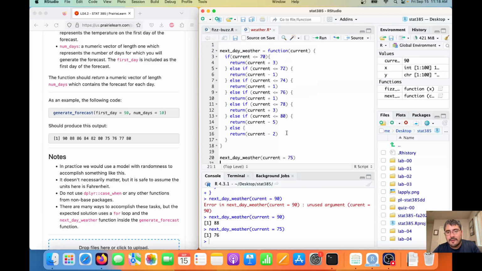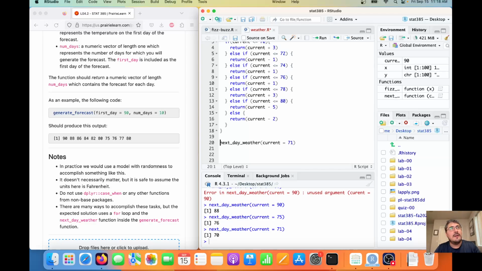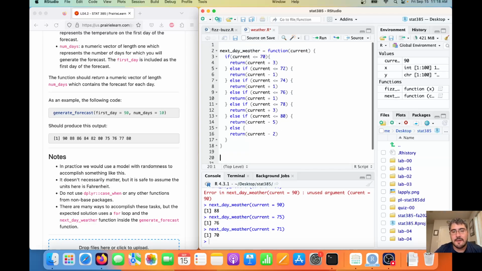And let's try 71. So this should be 70, right? Yeah, okay, good. All right, so it looks like it works. So technically, if I were doing this a little bit more carefully, then I should remove these return statements and do it outside the body. Okay, so we have next day weather. Seems to be working.